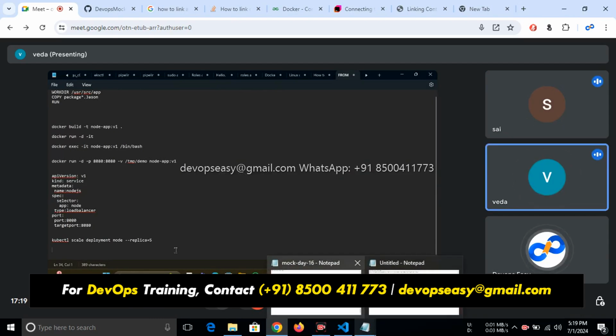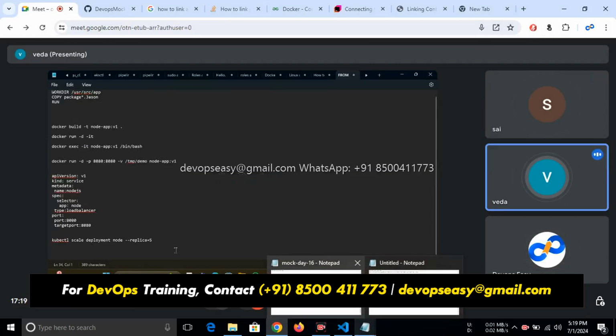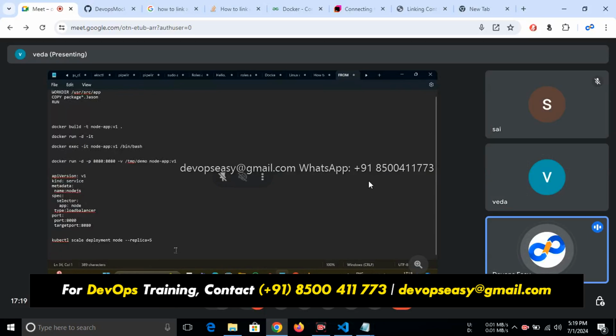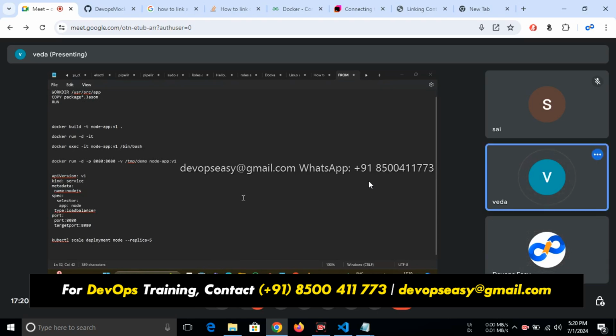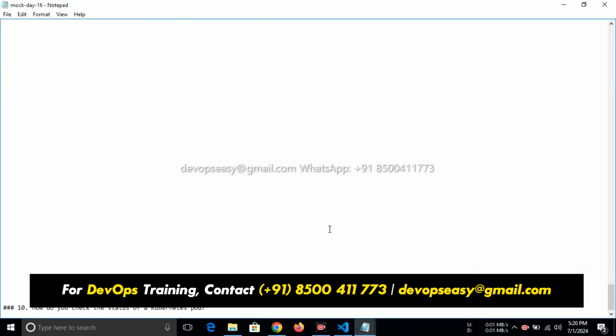What is the question I have asked? How do you perform a rolling update? kubectl. In the deployment file you will give the rolling update, right? Minimum replicas, max replicas. No, not that. Minimum and max will be HPA, horizontal pod autoscaler. Here we are talking about the rolling update. Okay, I will show you the answer. Don't worry.